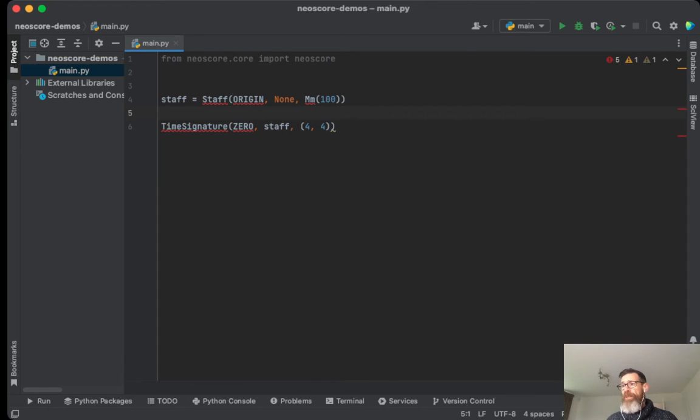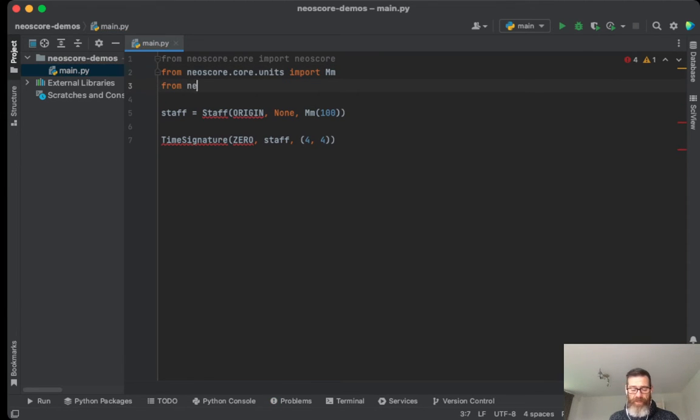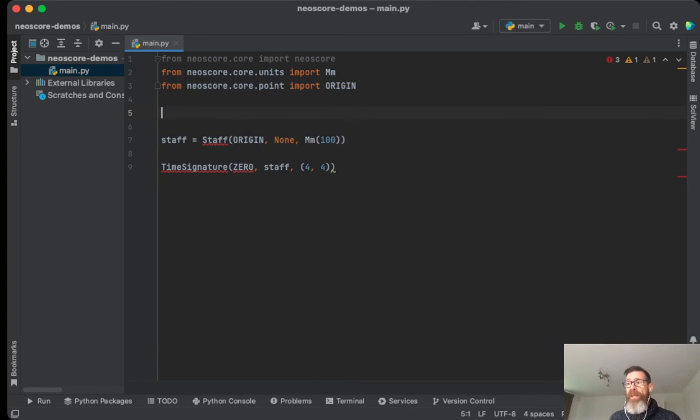So we need staff, we need points, and we need units. So from neoscore.core.units, let's get millimeters. And also from neoscore.core.points, point positions on the page or on the screen or in 2 dimensions, we're going to get origin, which we know is the top left-hand corner, the 0, 0 of anything that we ascribe. Then we need zeros in there as well.